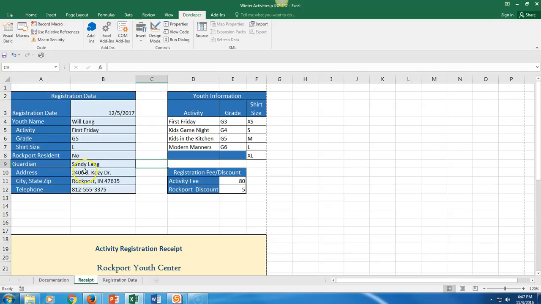And now we have to put in the address. 47611, and then the phone number. All right, so you just change this information so that we're going to be able to see it move over when we run the macro, right?